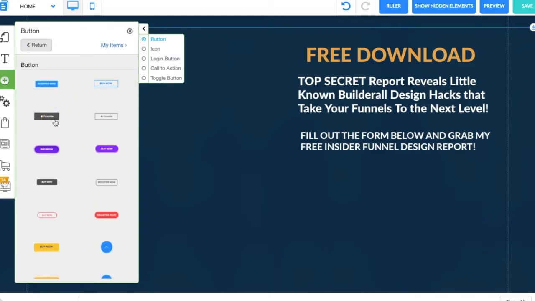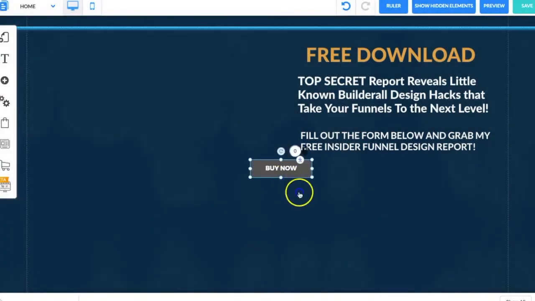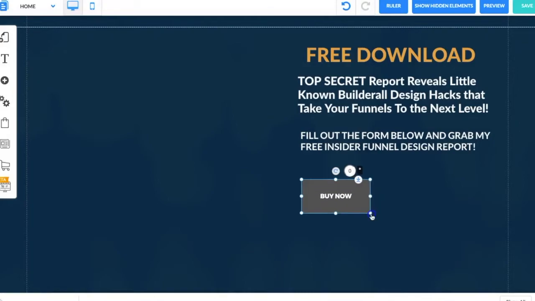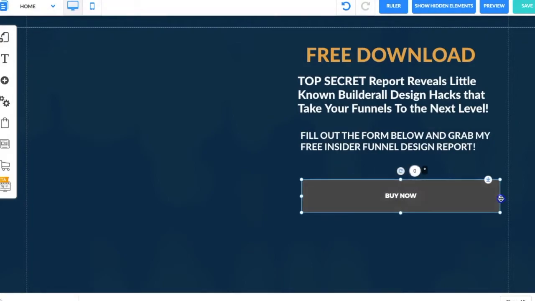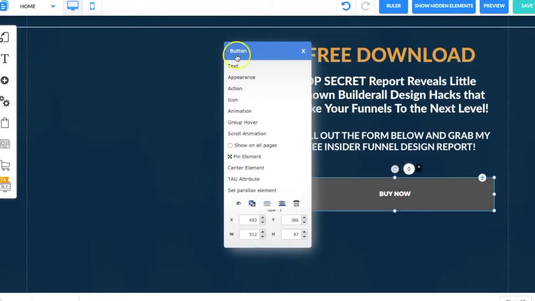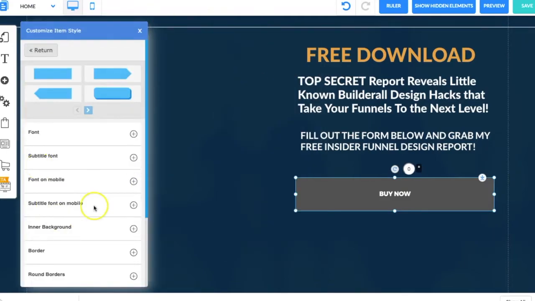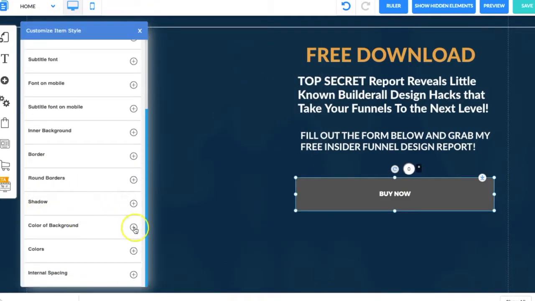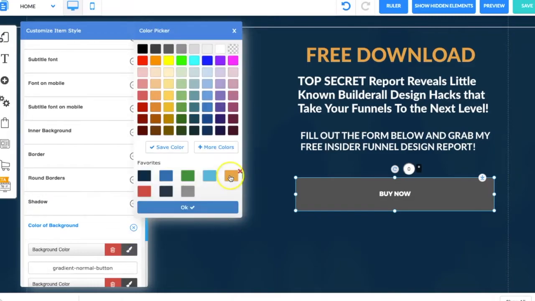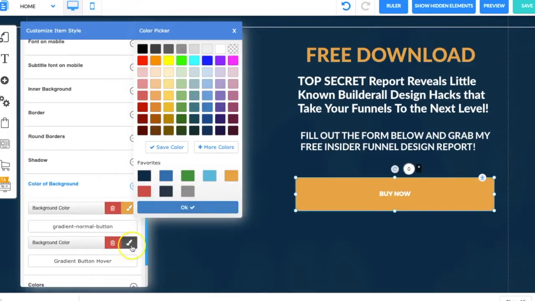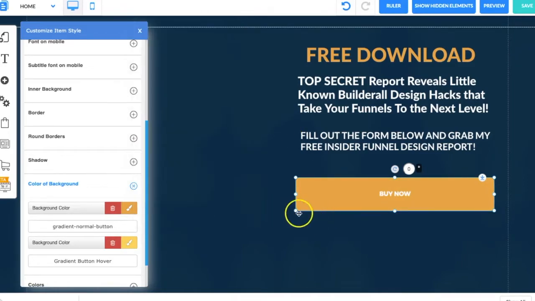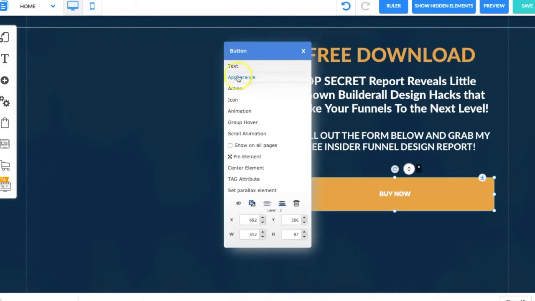Alrighty, guys and gals, now we are at the final part. So I am going to go ahead and use this one right here. And I am going to make this a big yellow button. And I'm going to change the appearance. I am going to change the color of the background to yellow. And the background color here, I'm going to make it like that. So there's a little bit of a hover effect.